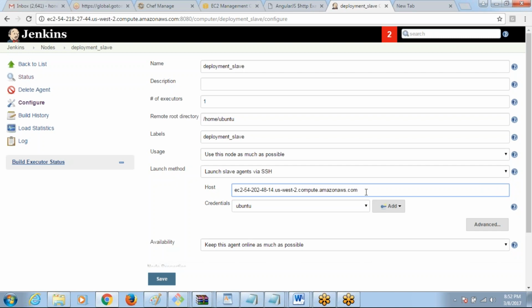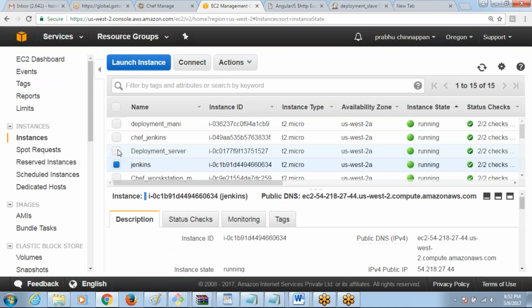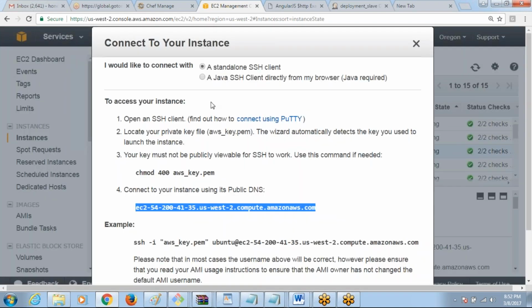Okay, fine. So here what we are going to do in this case is use this real deployment server instead of the slave node. We are going to use this deployment node as the slave, and we are just going to trigger the chef command over there, because this node is already a chef compliant node, right?